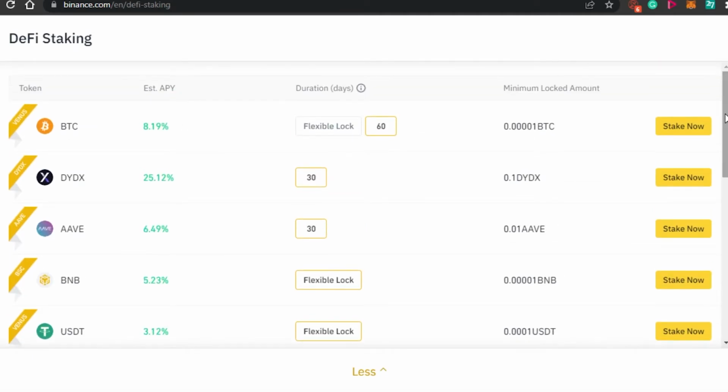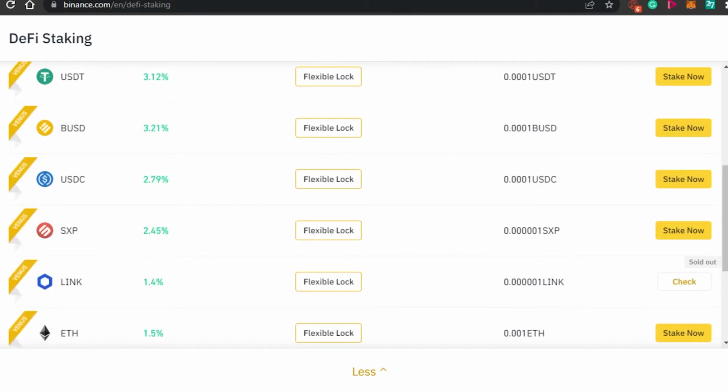We're not only getting the Binance stake, for example BNB and BUSD, but we are also getting Bitcoin, we're also getting Ethereum. So all of the famous staking options are available, and flexible lock is available. That is actually a pretty impressive option that we have.